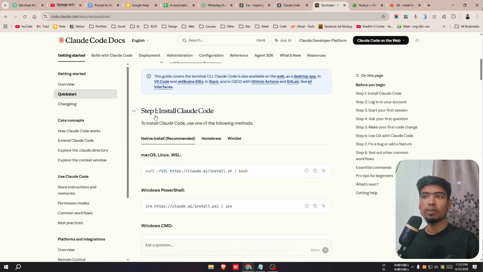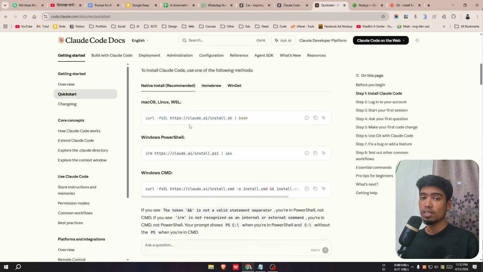If you scroll down, then you can see the step-by-step guidelines on how you can install it. In this section, you can see you can download and install it on every device like Windows, macOS or Linux. So we're going to install it natively on our device. So click on native install, which is already selected.